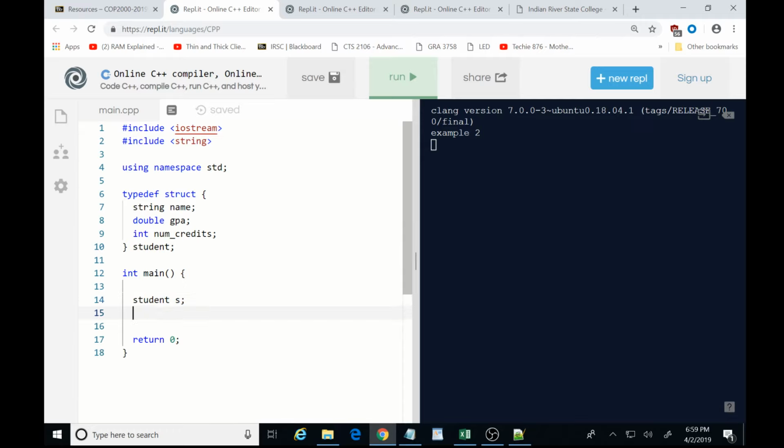So if I want to know, or set, the name of the student, because right now it's just all empty. So let's say, for example, we'll say that the name of the student is John. The GPA is equal to 3.2, and the number of credits is equal to 88.